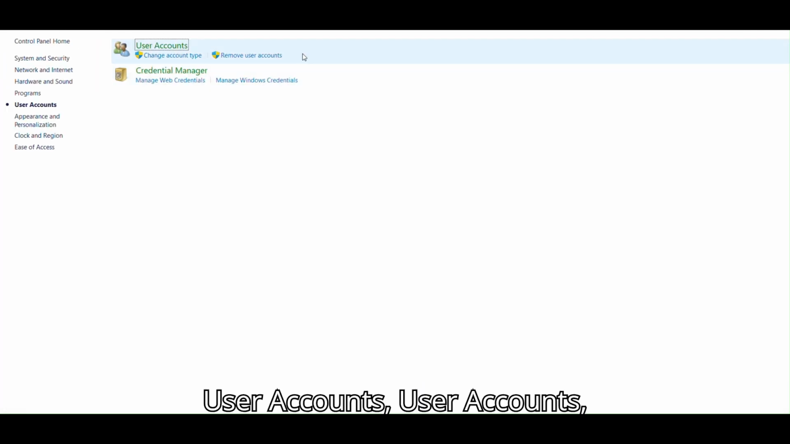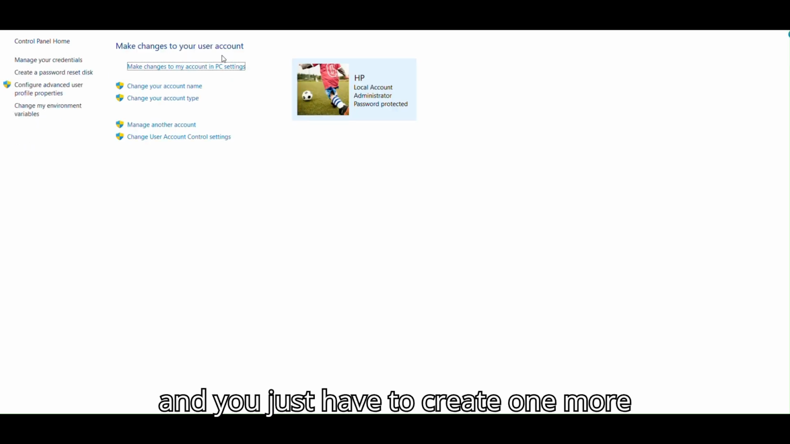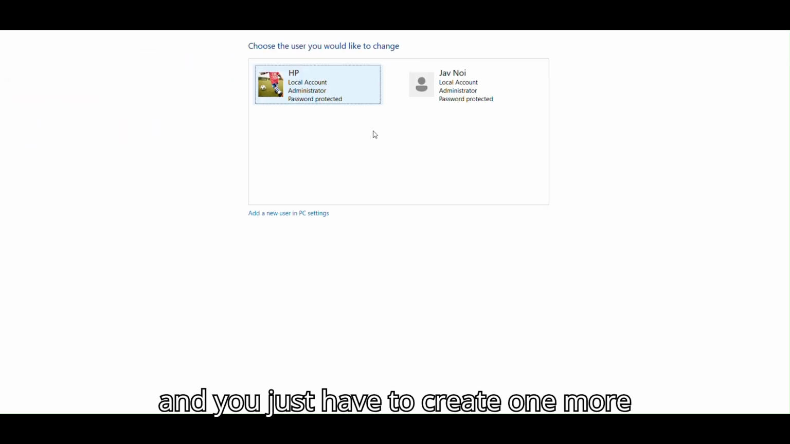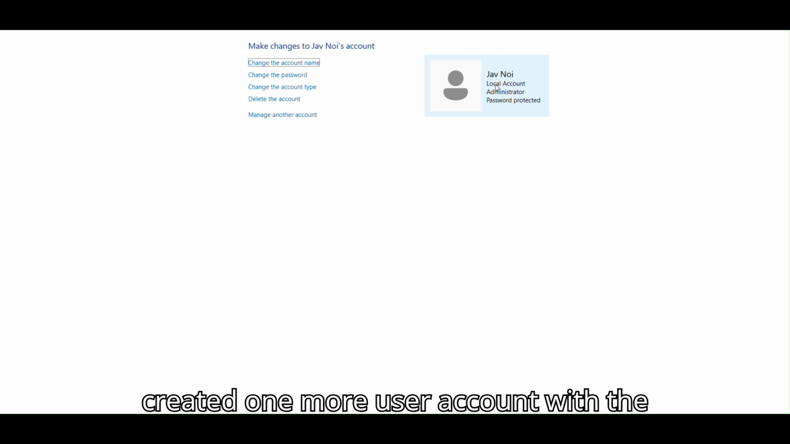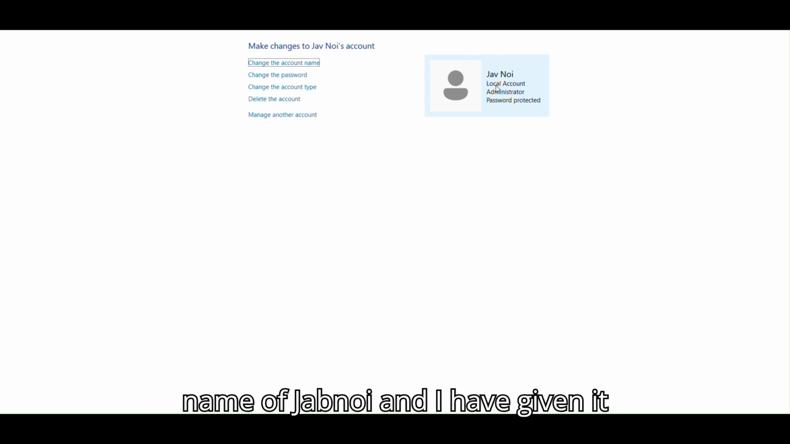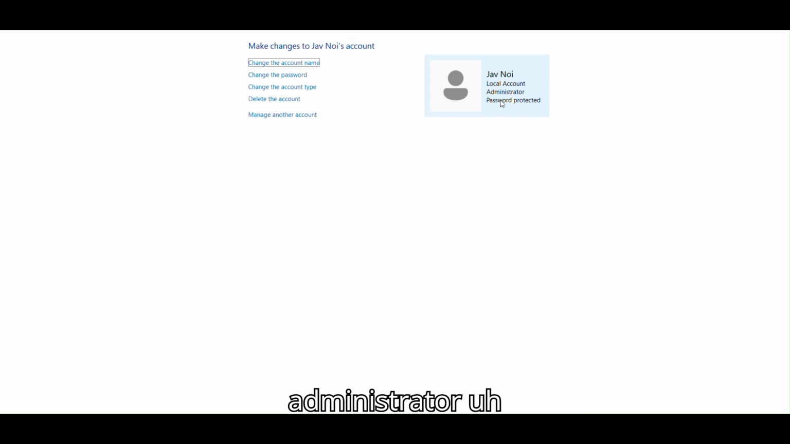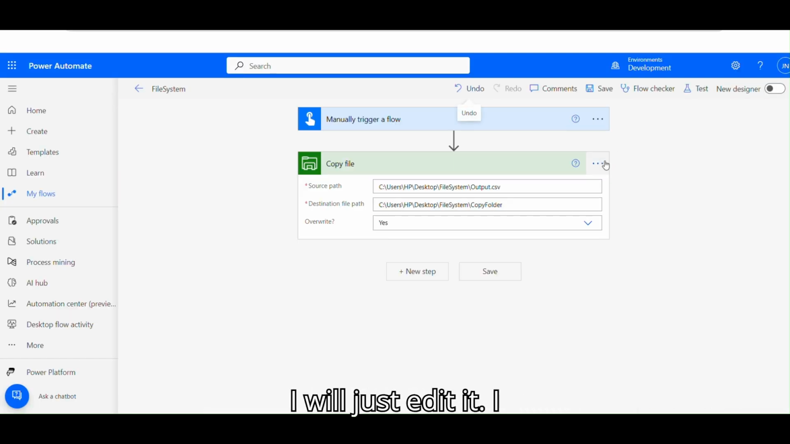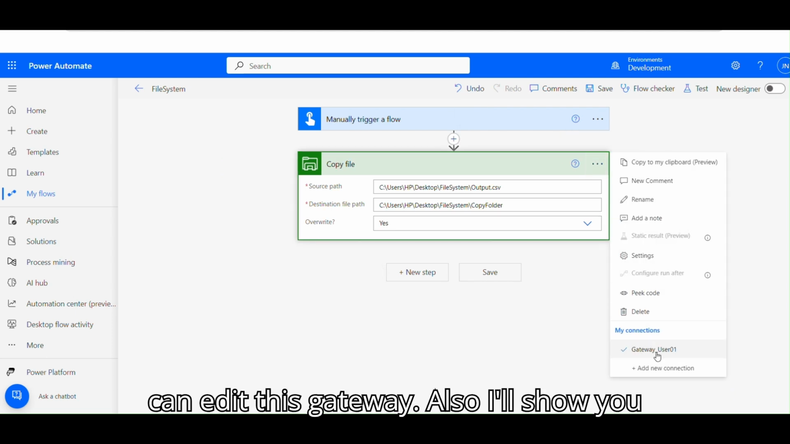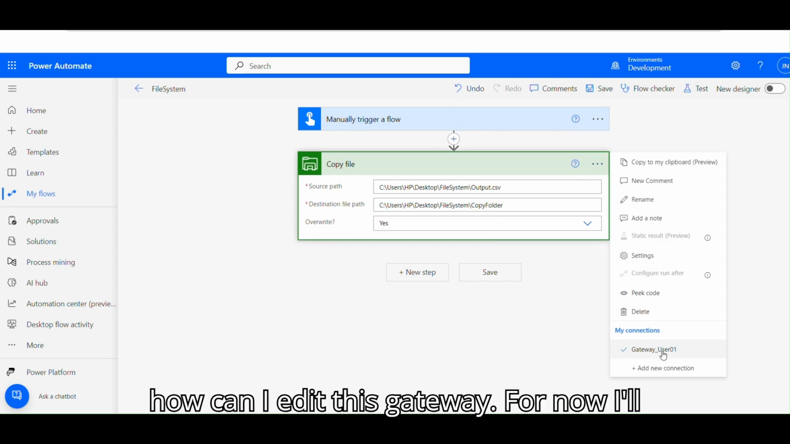user accounts, and you just have to create one more user account, right? For example, I have created one more user account with the name Jabnoy, and I have given it administrator access. Okay, so the name is Jabnoy, so I'll go here and edit it. I can edit this gateway also. I'll show you how I can edit this gateway.